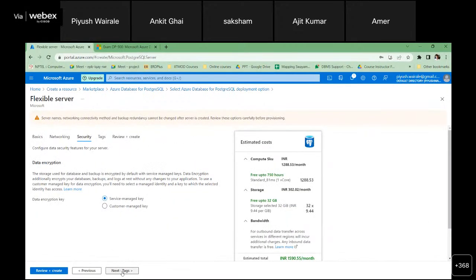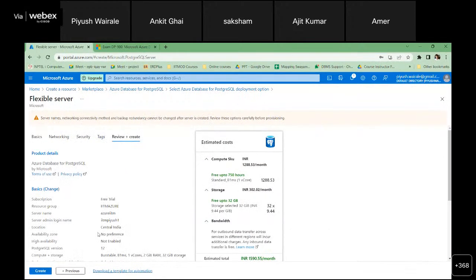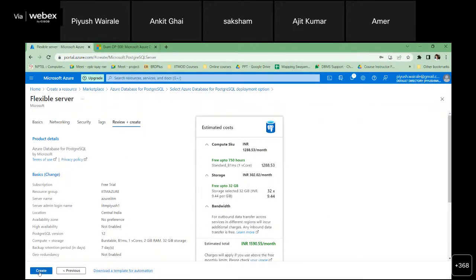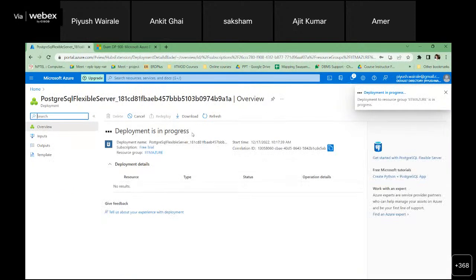Keep the service endpoint as it is. Next, tags, keep as it is. Now I will click on create. So deployment is in progress. It will take around 5 minutes. After deployment, we'll get the credentials, like what is the server name, what is the password.